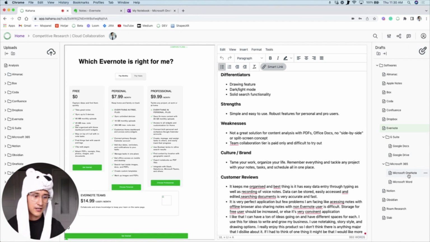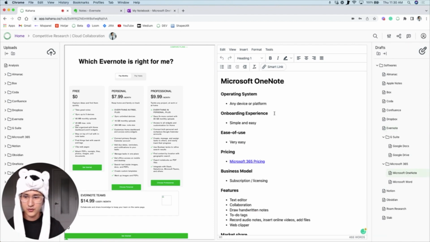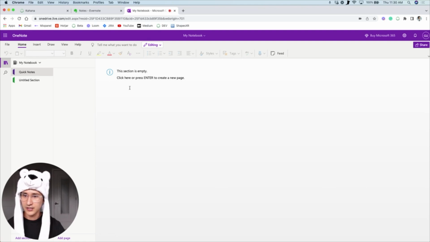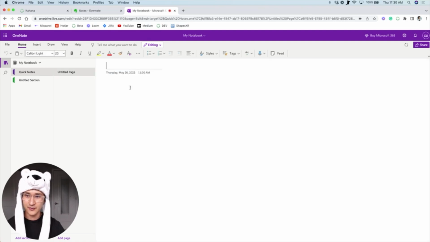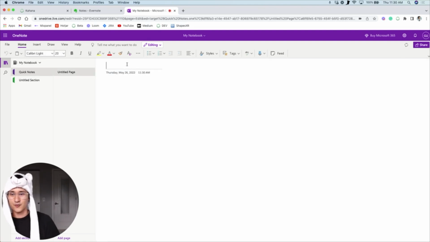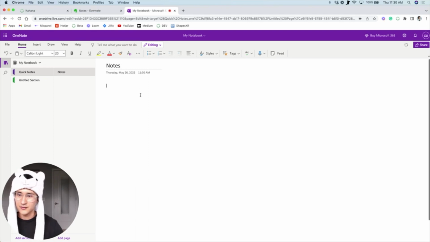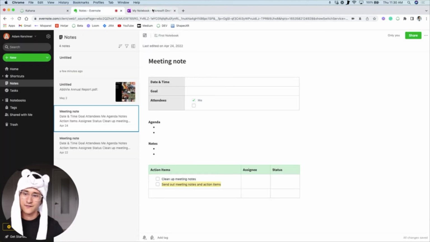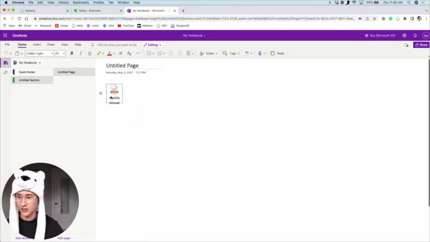So let's go right into OneNote here, and I'll do a similar overview. This is my OneNote account that I created, and honestly, it looks very similar to Evernote. So take it for what you will. You can create notes pretty easily, and you can organize them into notebooks. It's the same structure as Evernote. The UI is a little bit different, but honestly, these are very similar platforms.